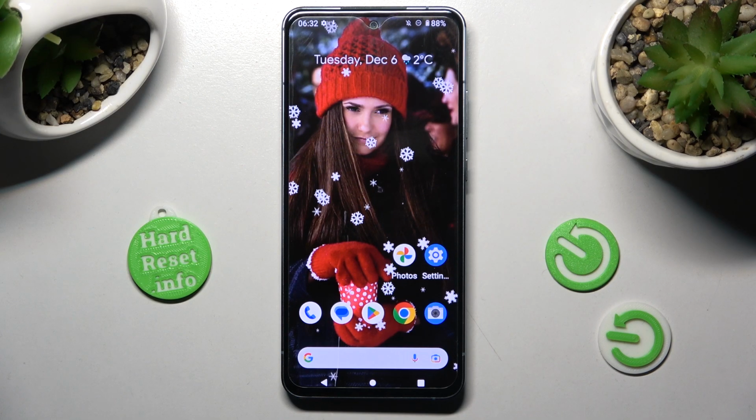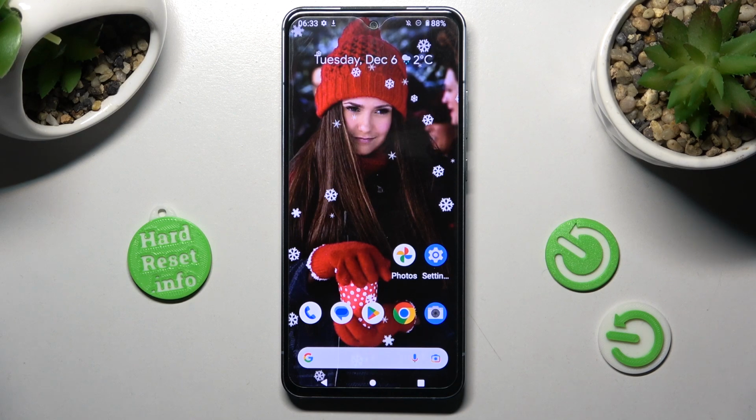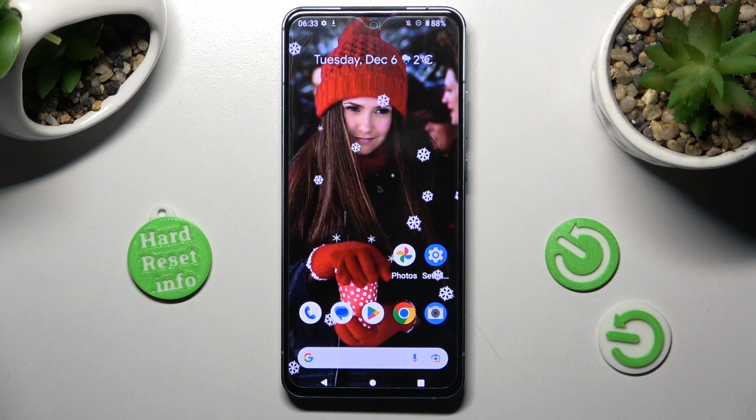Hi! In front of me is NOKIA X30 and today I would like to show you how you can manage apps permissions on this NOKIA smartphone.